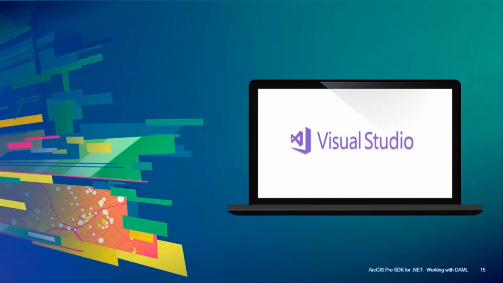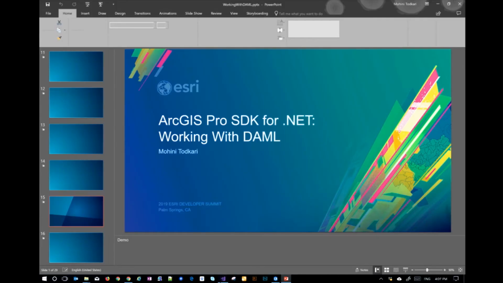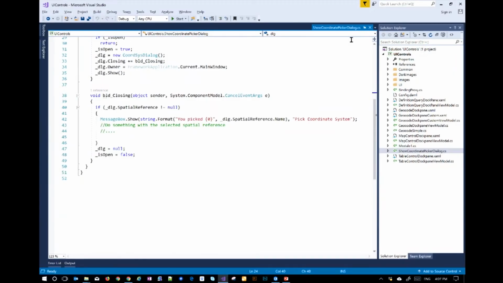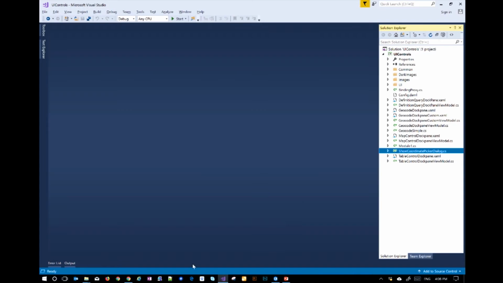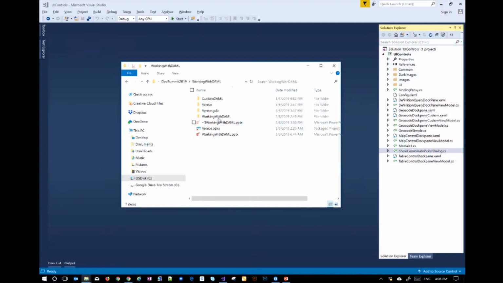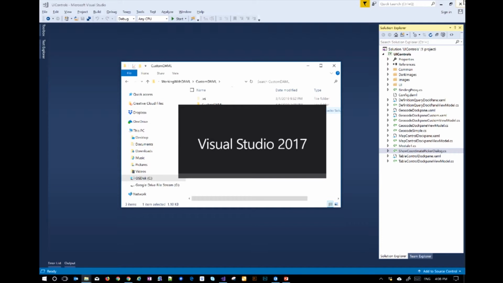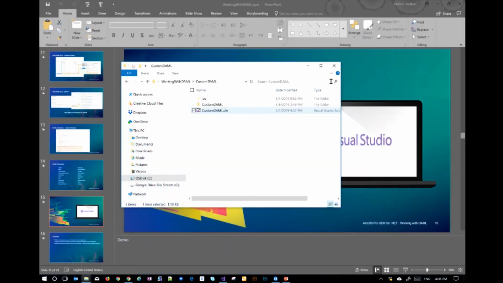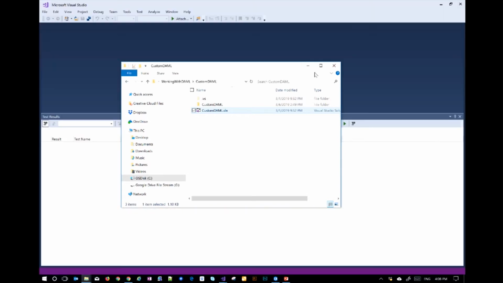Switching on to Visual Studio. DAML, then custom DAML. So here I have a basic solution where I'm adding a menu and a button just as it loads.